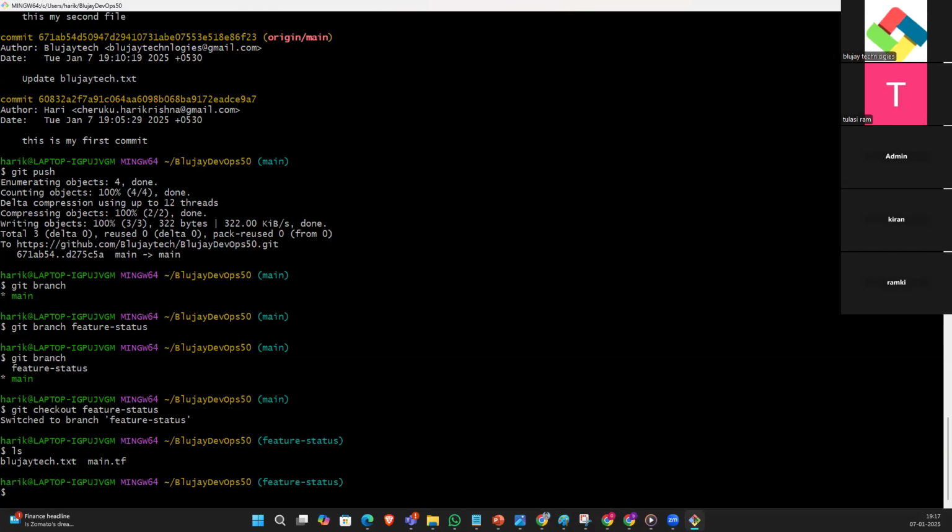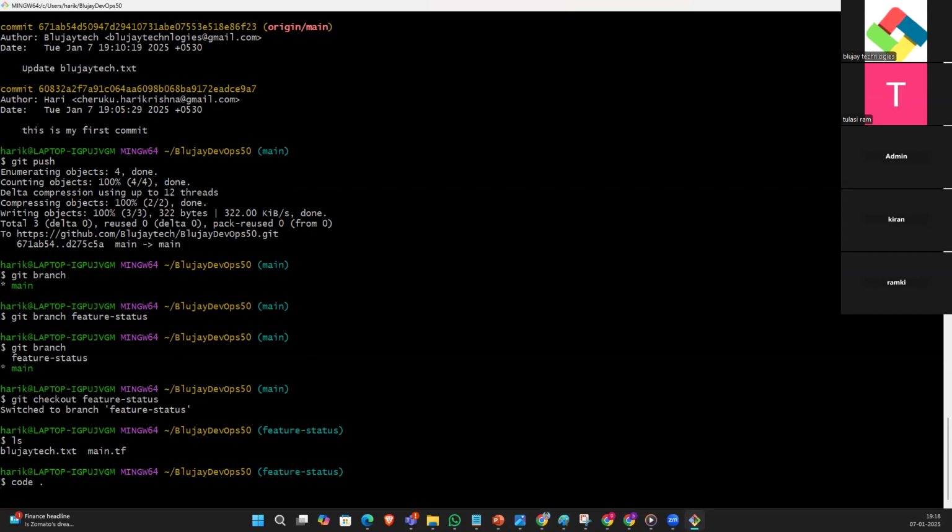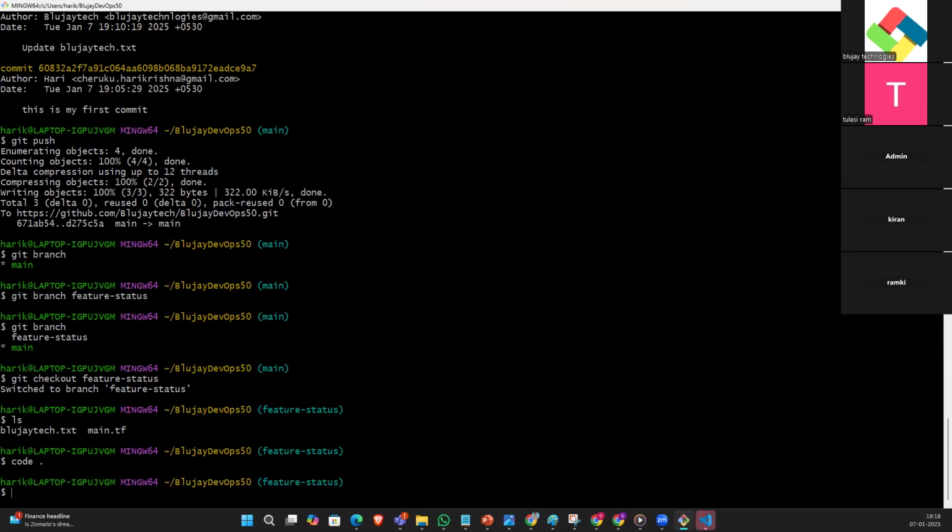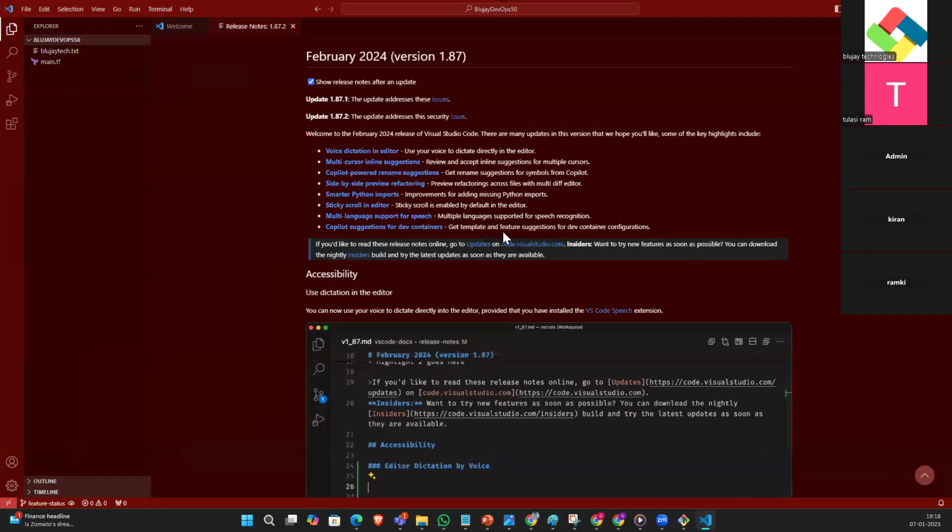I want to add a file from VS Code. How can you add it? If you have already installed VS Code, right? If you use git dot, it will open in the VS Code environment. You see, guys. So this is the bluejaytech.txt and main.txt. So what is the repository? git bluejay DevOps 50.